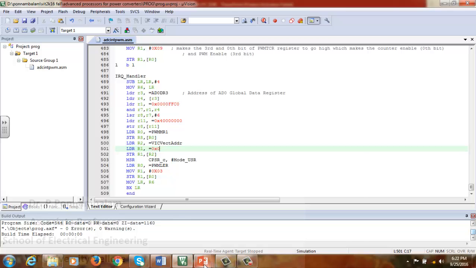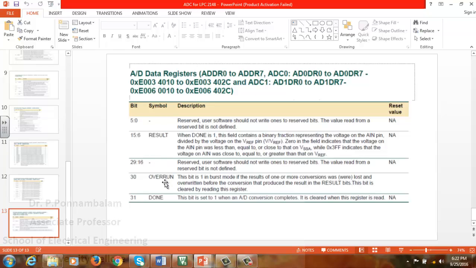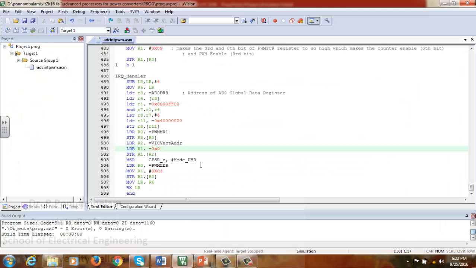The remaining bits we are not concerned with, so the overrun and done bits. We are not going to check the done bit, because we are making the analog to digital converter generate an interrupt when the conversion is over. Ordinarily, we would check whether the done bit has gone high after the conversion is over. But as far as this program is concerned, it is not necessary to check the done bit, because we are making the done bit generate the interrupt.